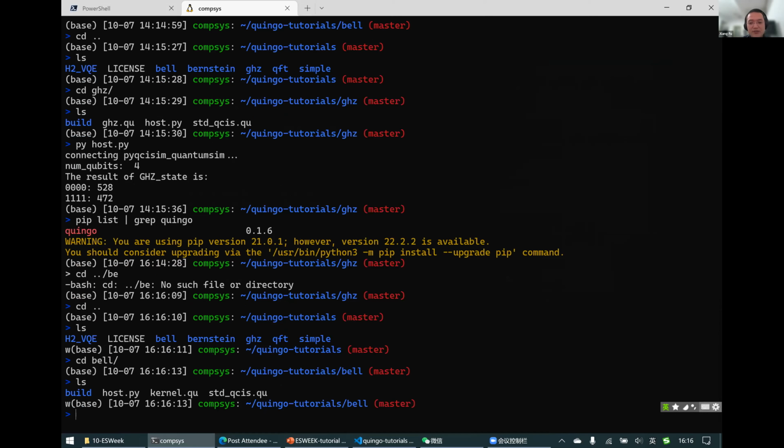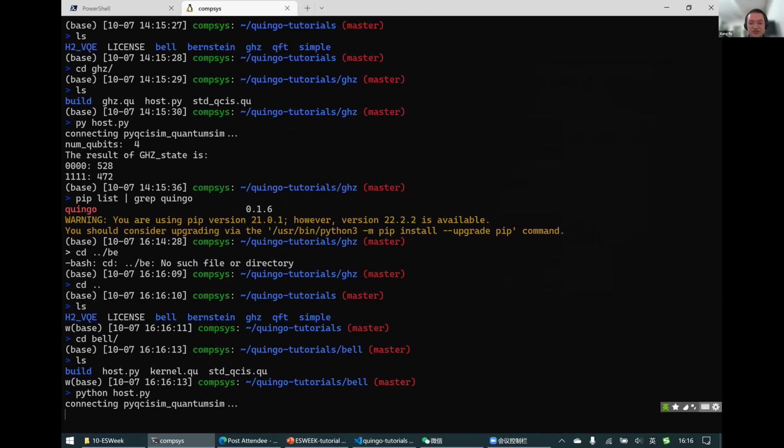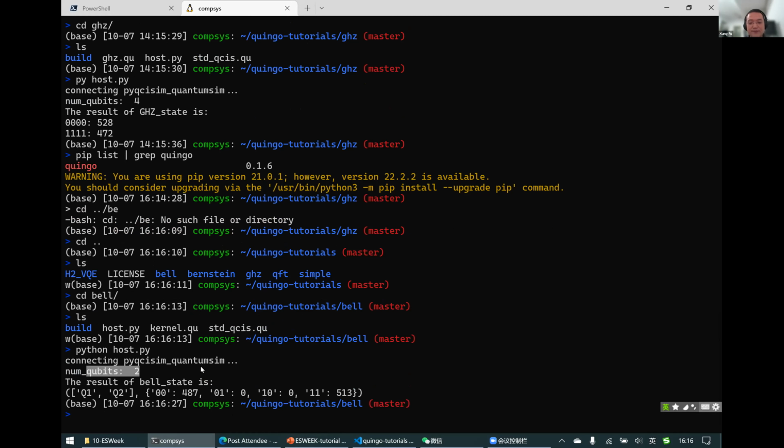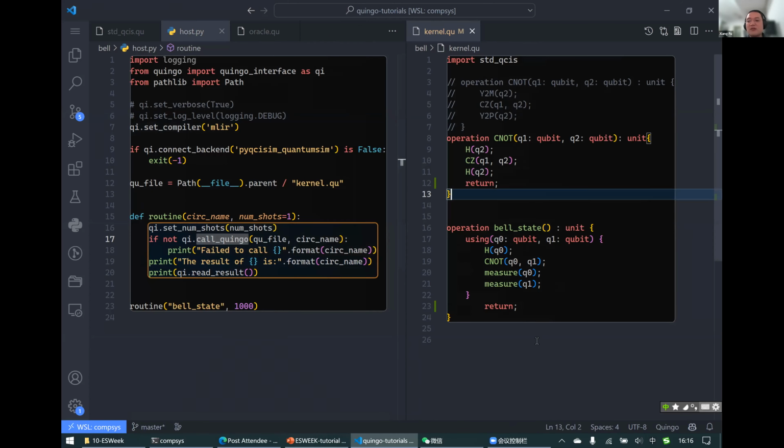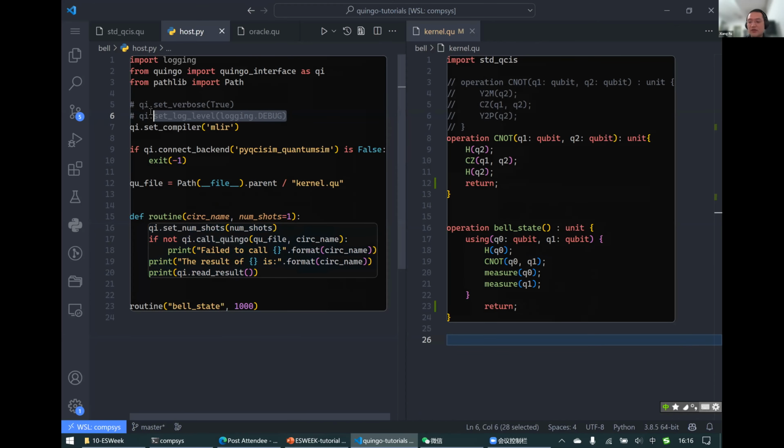So how do you run the entire program? You simply run python on the host program, and then it starts to execute. It connects to a backend. For now, the backend is the simulator developed by us, and then it calls this one, connects to this backend, and then executes this code. When this code is called, it is connected to the runtime system. The runtime system will trigger the compilation of this one, and then start the execution. If we look at the verbose information here, we can see this process.